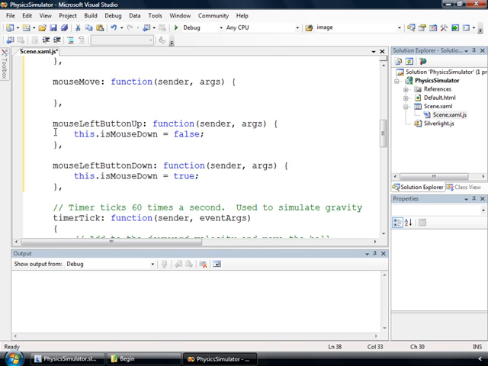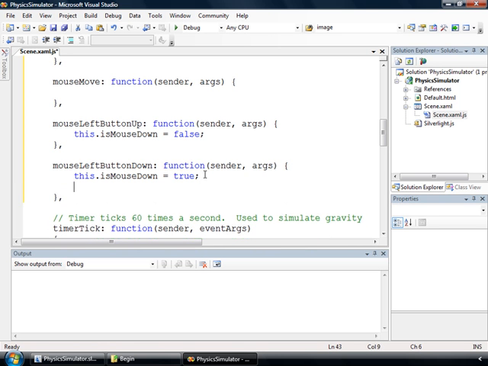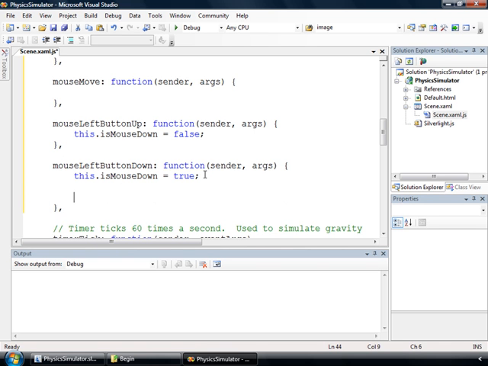Now we're going to store the mouse position where the mouse button is initially depressed. We'll then use this to calculate the new position of the ball in the mouse move event. Now in the mouse left button down event handler, we'll put our cursor, hit Enter twice for 2 new lines, and type in this.mouseX. We're using the GetPosition method that's on mouse event args. We're passing in the sender, and we're using the X property for X.